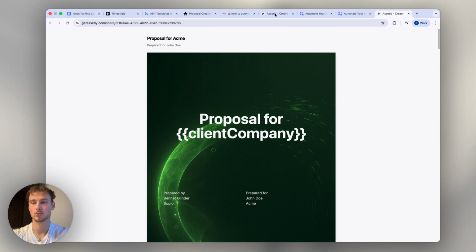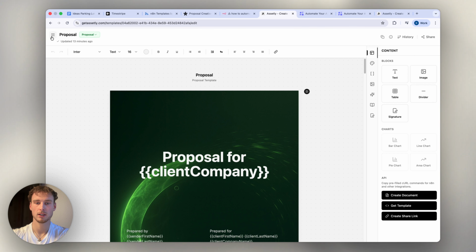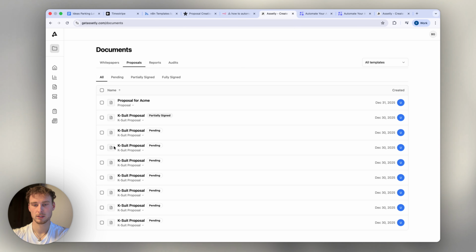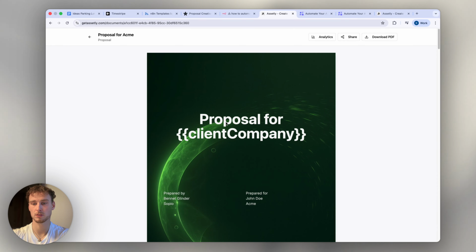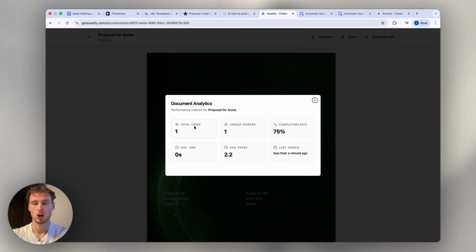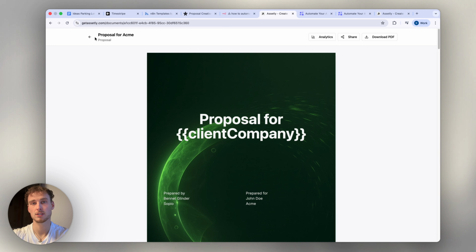Then when we go back to Assetly, here's the template, and we now can see that for the documents, we created a new document that is called Proposal for Acme. And here, yeah, we can also click on it for ourselves to review it again. And we can also see the analytics of that document. So we can see how many times it was viewed, what's the completion rate, so if they scrolled all the way to the bottom, and also for how many seconds they viewed each page, which gives us a good foundation to improve the proposal and, for example, add another page to it, or make it in general more interesting.